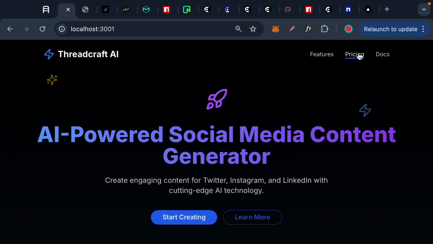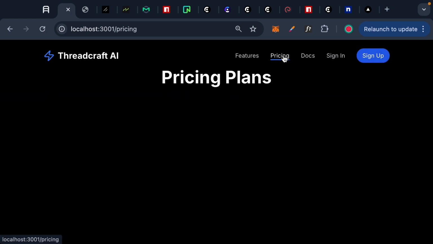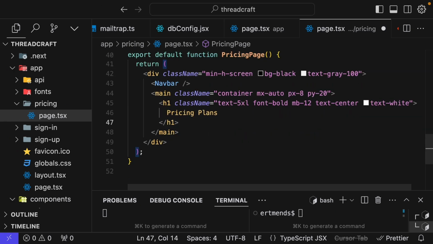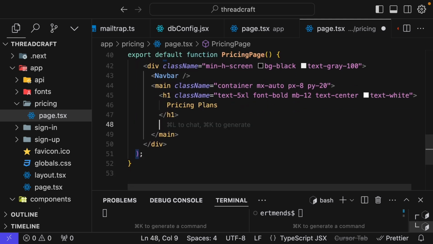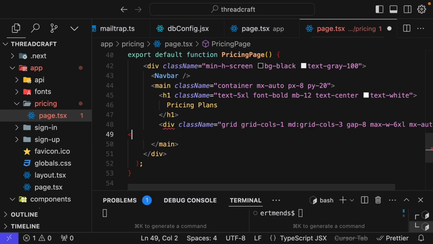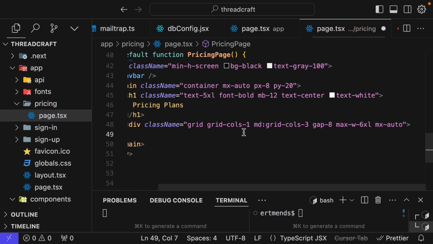So when we click on the pricing page, we are supposed to see what we did. All right, so we have the pricing plan as a title. The next thing we are going to do is to loop through all the pricing plans. So we are going to have this here. So let's create a div. This is going to be the div that is going to wrap around all these elements, okay?